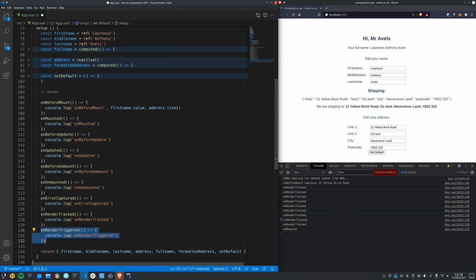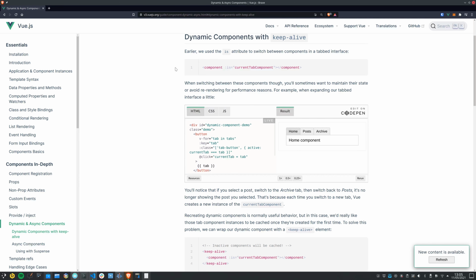But let's take a look at a real world example of what keep alive does. In the documentation we can see that in this first instance we have tabs, and these tabs load blog posts. Each time I click on one of those, it's going to mount the blog post component, create an instance of that component, and then when I click on the next one, it's going to unmount that component and then mount the new component.